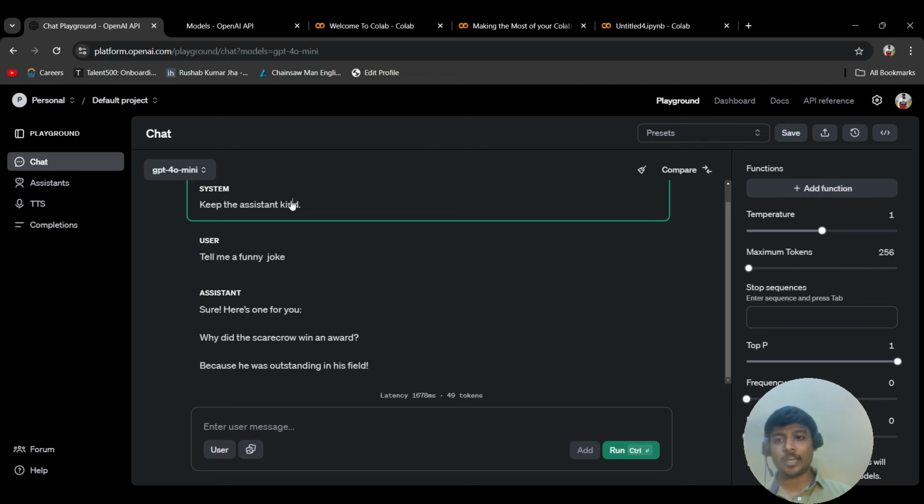You can leverage it, you can play around, but make sure that every time you are running a piece of code, you are getting charged. So, you're losing some valuable money. So, make sure that you use the prompts very effectively. You can keep the assistant angry also. Keep the assistant response angry.